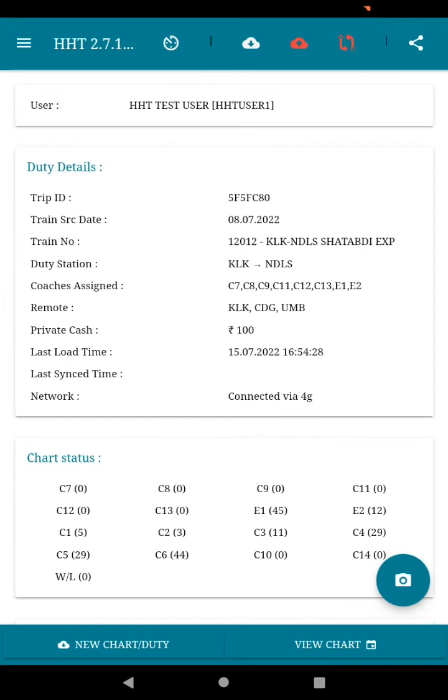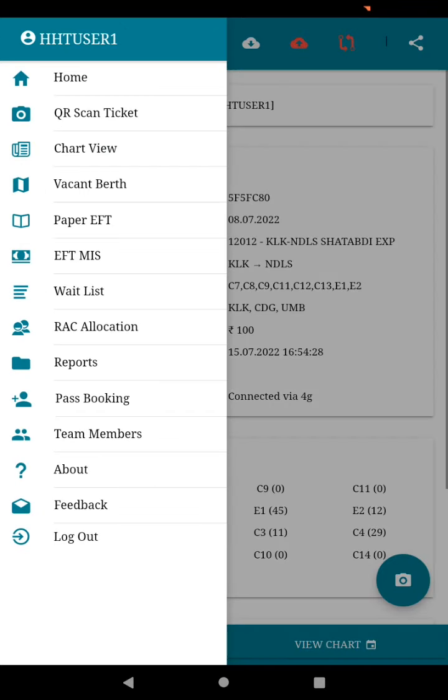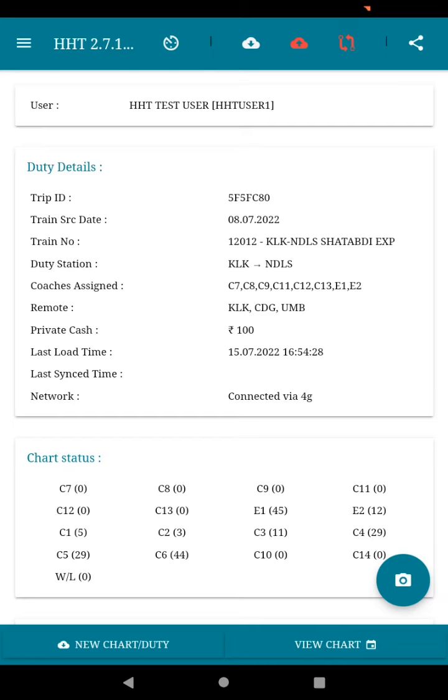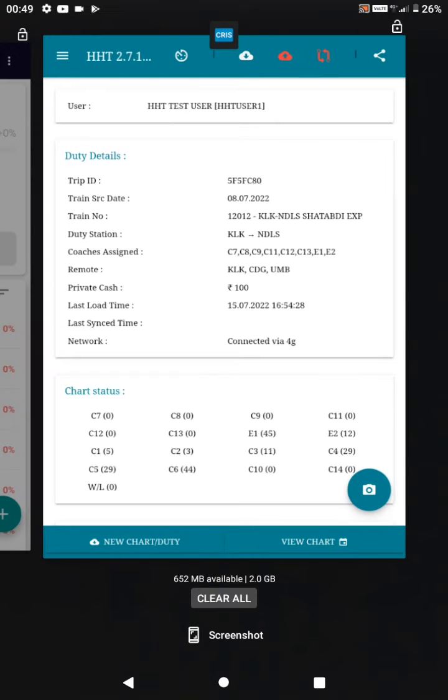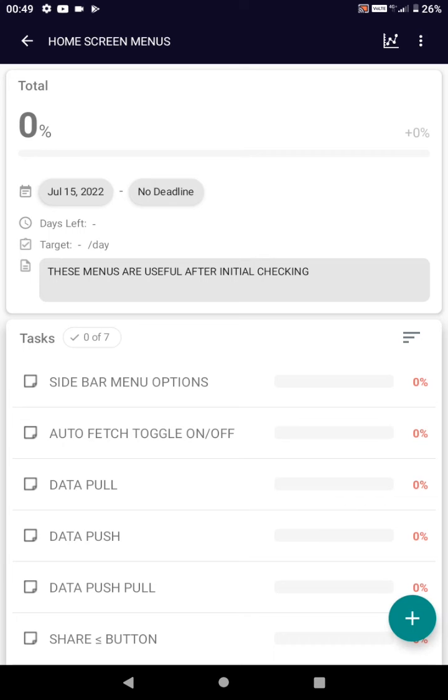Yeah, three parallel lines in the leftmost corner on the top. If we click that, we will get sidebar menu options. We are going to discuss it at a later stage. So what is next one? Auto fetch toggle on and off, and the third one is data pull.